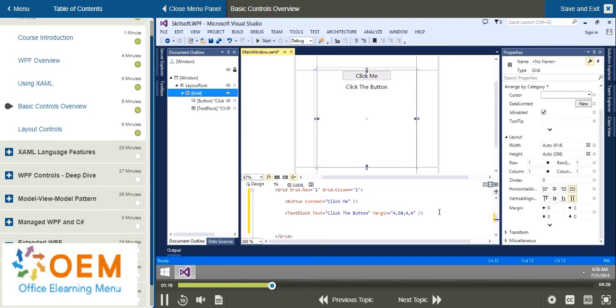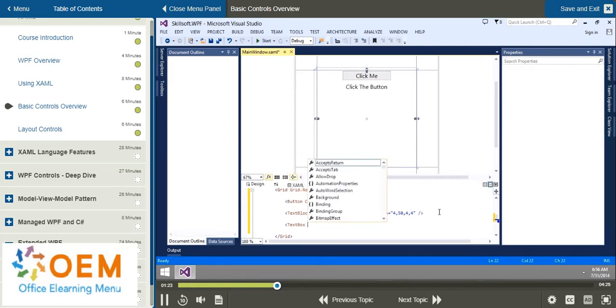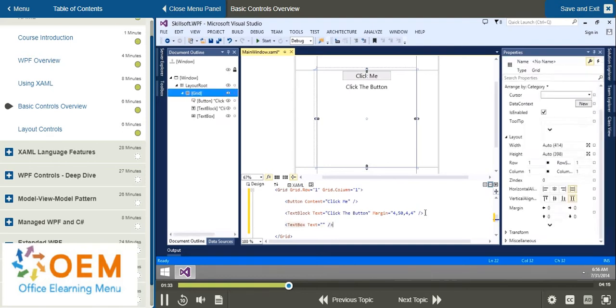Next, I'm going to introduce the text box control. The text box control is pretty self-apparent. It's equivalent to the input text in HTML, and you can give it a text value, or you can not give it a text value and have someone type in a text value. It's really just somewhere to enter text.